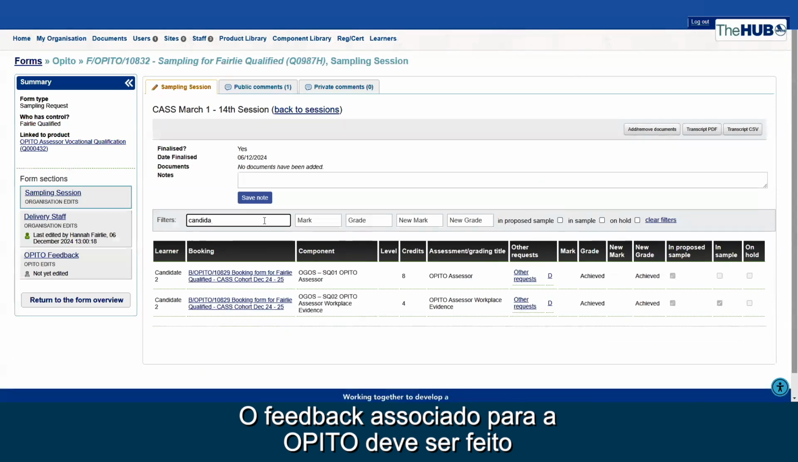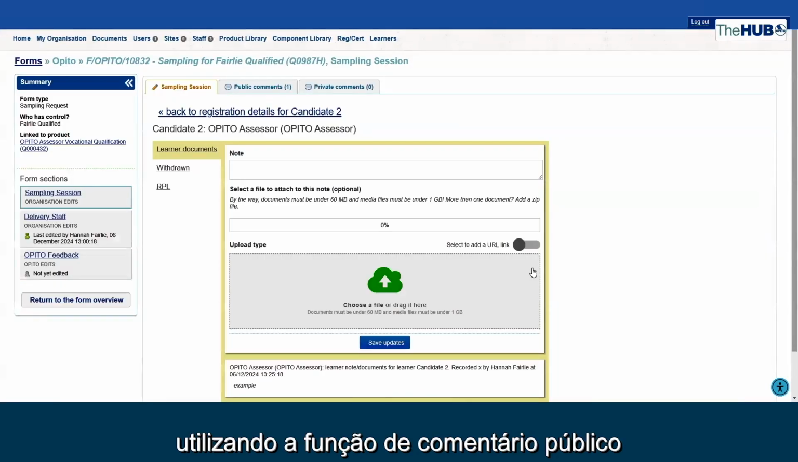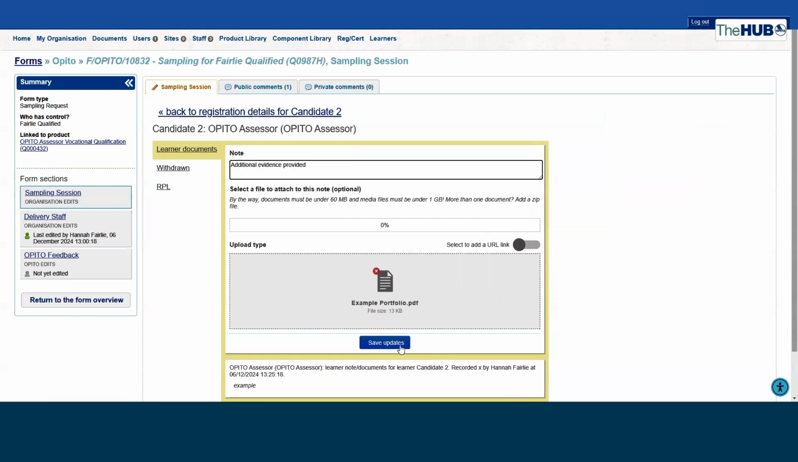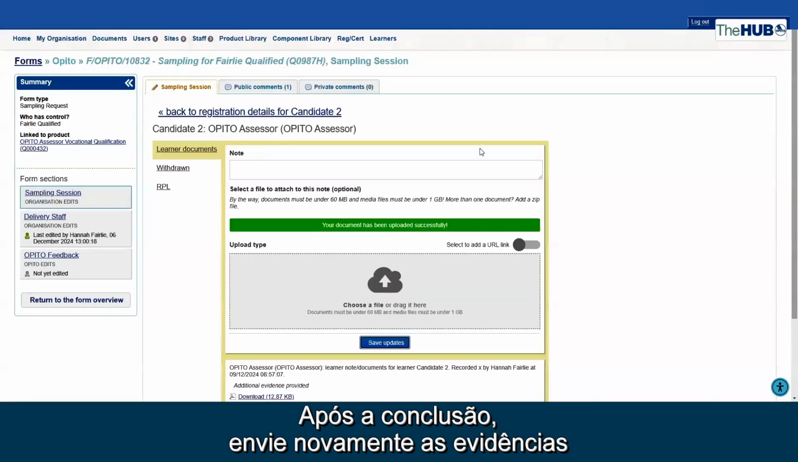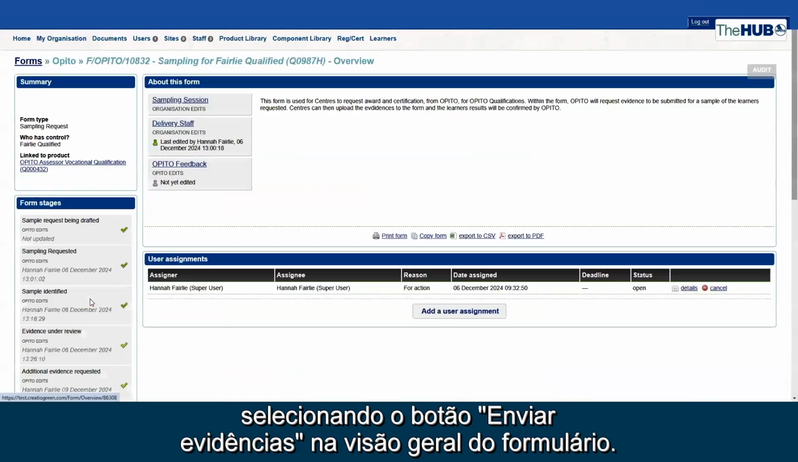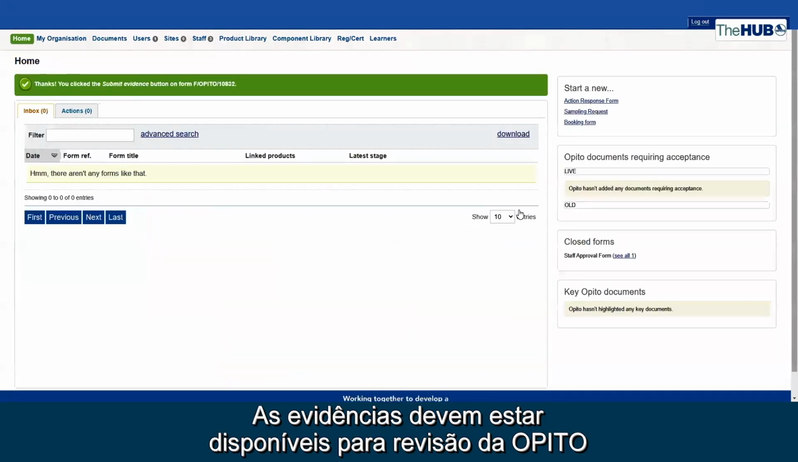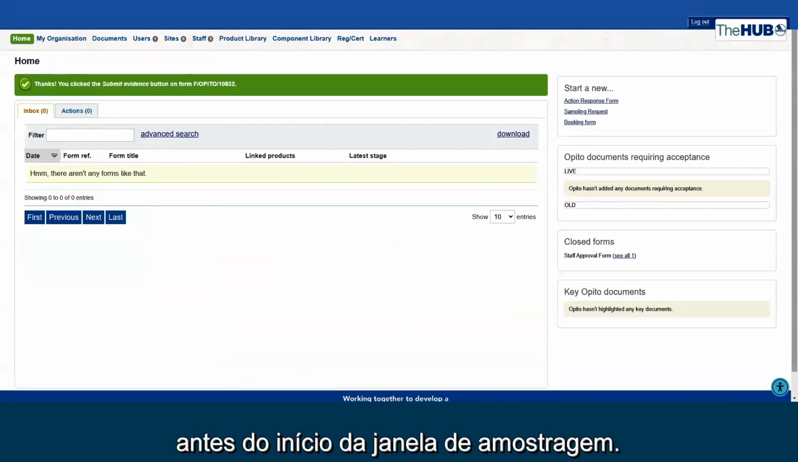Feedback to OPITO on this by using the public comment function and/or by uploading any missing information. Once completed, submit the evidence again by selecting the Submit Evidence button on the form overview. The evidence must be available for OPITO review before the start of the sampling window.